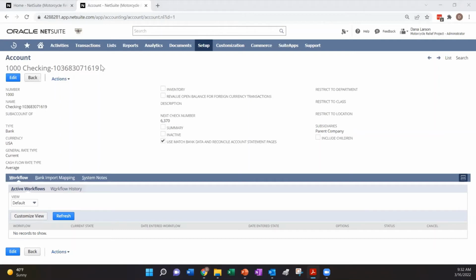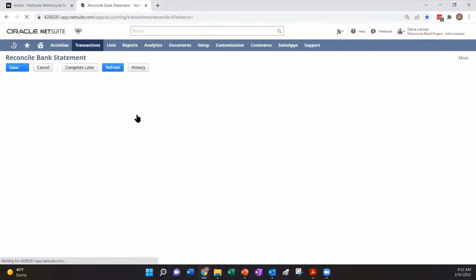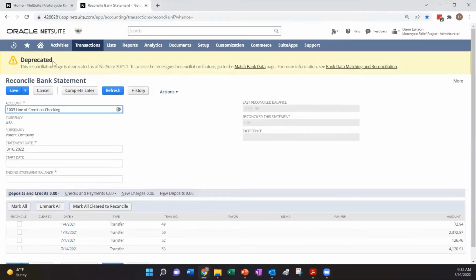It's the legacy way, I call it that, and I don't know if they're calling it that, but when you do it the old way, it's this way, the reconcile bank statement or reconcile credit card statement. And if you'll notice when you click on that it says it's deprecated. And I don't have any idea if they are really going to take it away. And there's a few reasons to use it the old-fashioned way, I call it.